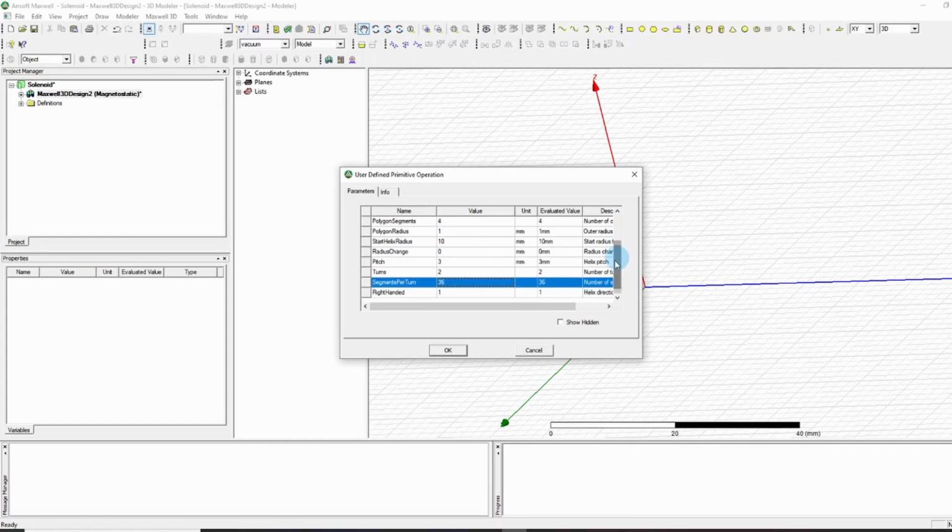Very well. The start helix radius is talking about the geometry itself and not the cross-section. And it's the start radius of your helix. And basically, if you want these to be a constant number, you don't put any radius change. The radius change will change the radius of your helix throughout each turn.